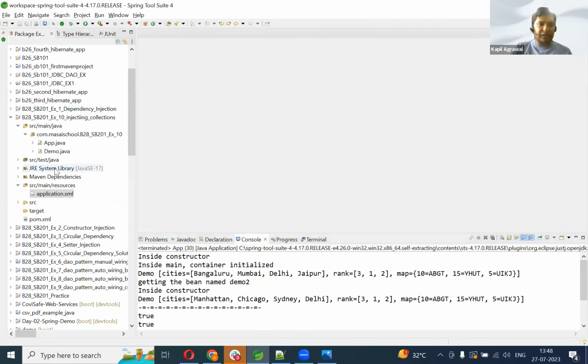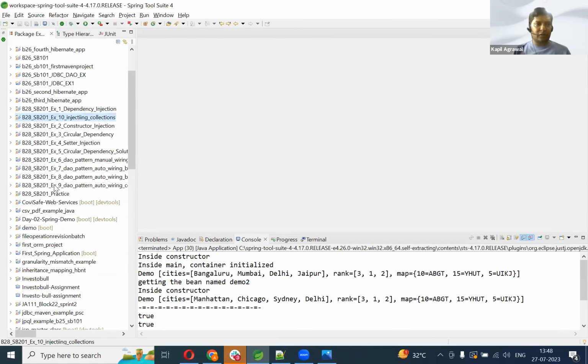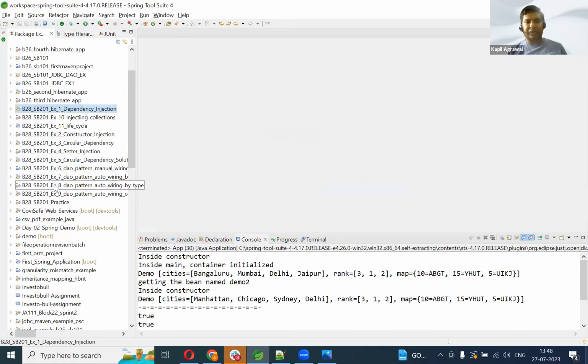So closing, closing, closing. And then actually I'm talking about this one. Then copy and paste. After talking about the copy and paste, B21 SB101 example number 11 into the example number 11. Then I'm writing, let's say that life cycle is what actually I am discussing with you.